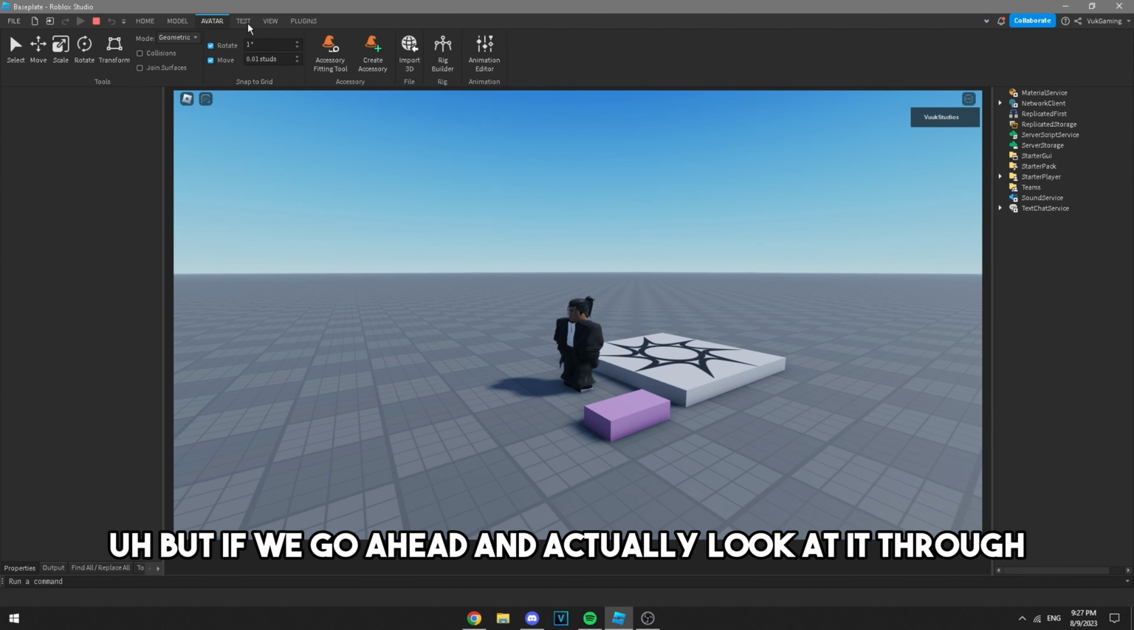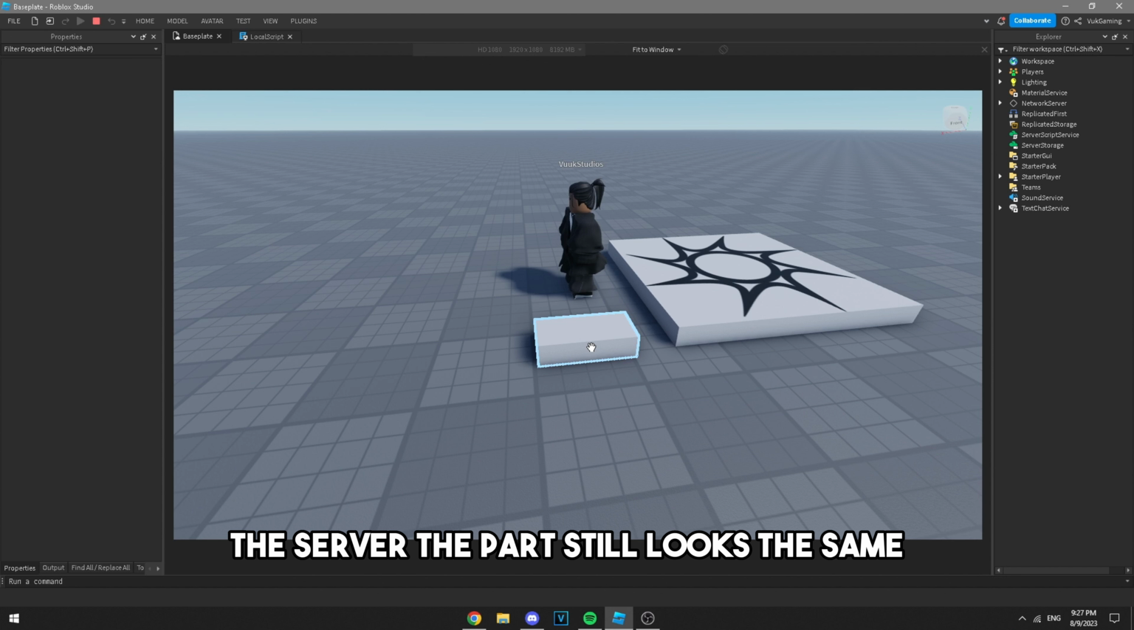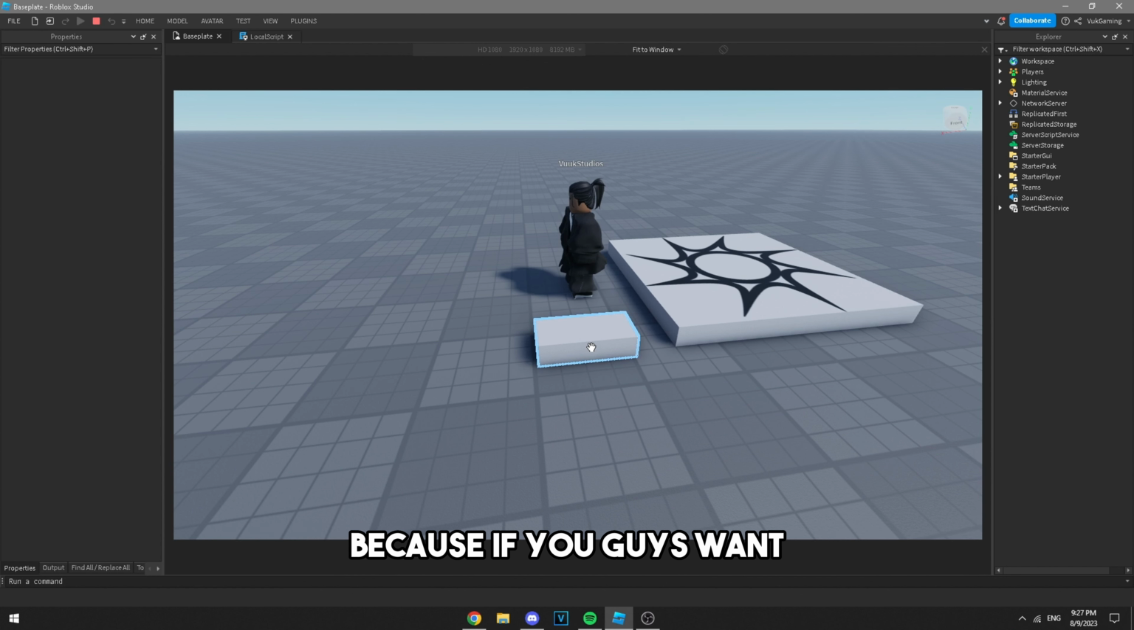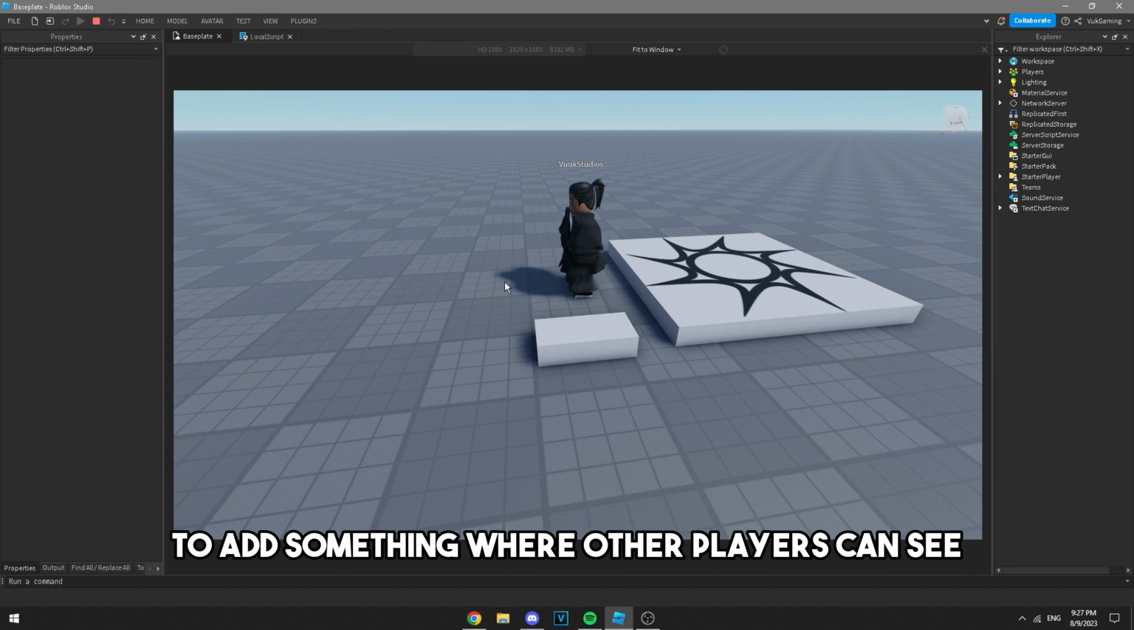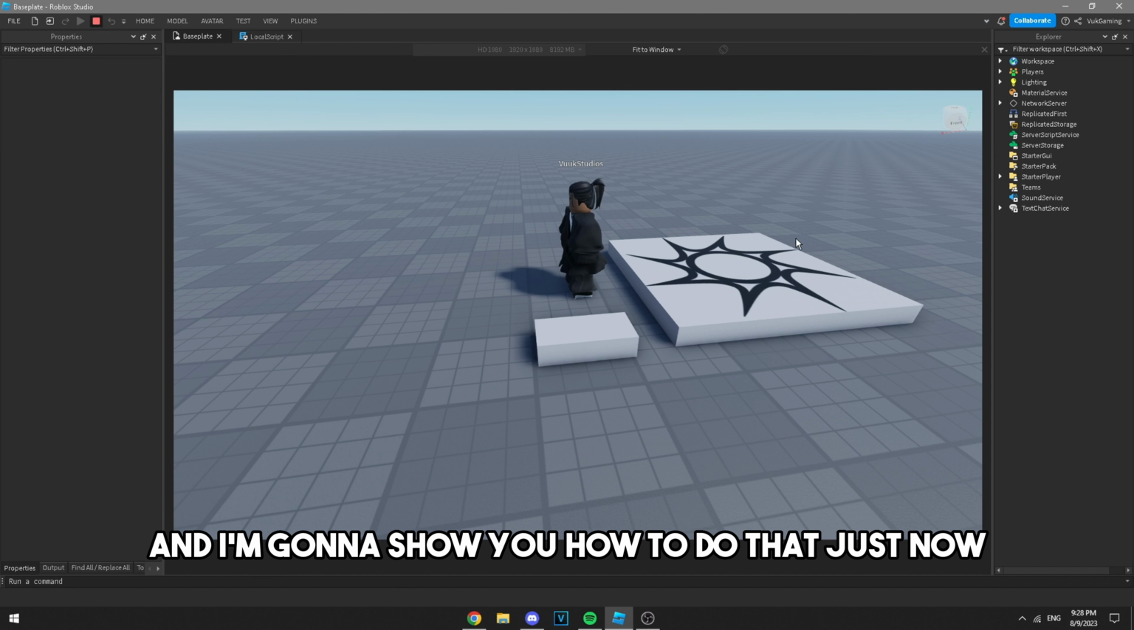But if we go ahead and actually look at it through the server, the part still looks the same. And that's a big problem, because if you guys want to add something where other players can see that you're actually changing it, we need to run it through a server script. And I'm going to show you how to do that just now.